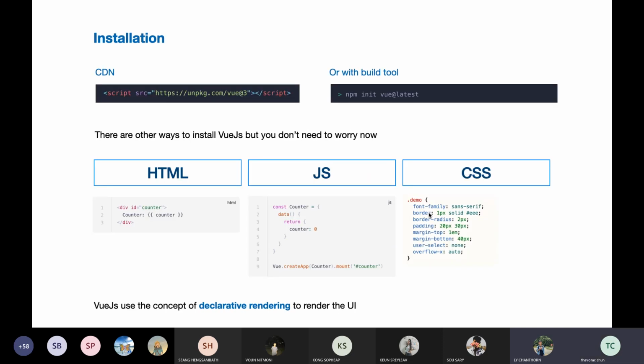And here is how to install it. We have many ways to do it, and there are two that are easy to use. One, by using the CDN, just embed the link into HTML. You see all the tabs like this, right? Or maybe you can build the Vue.js project by using a build tool with the Node package manager, npm.